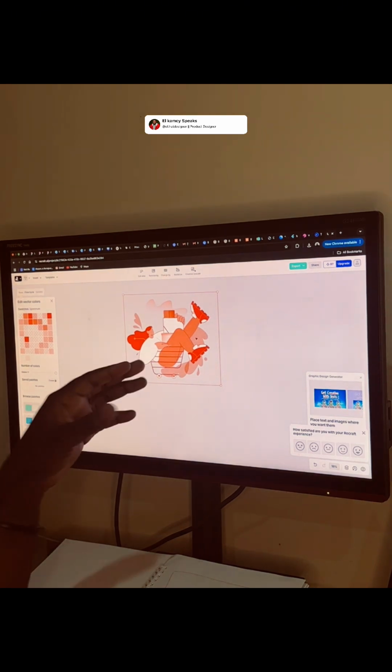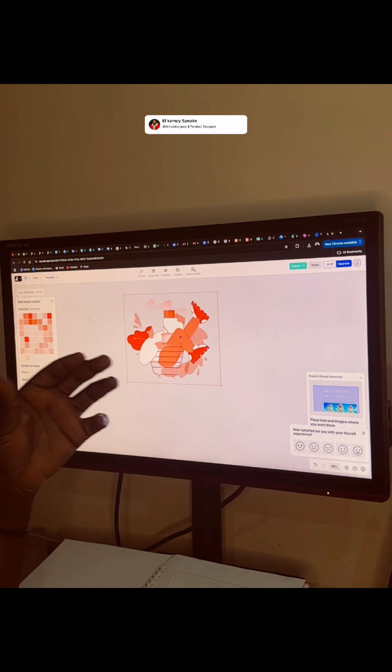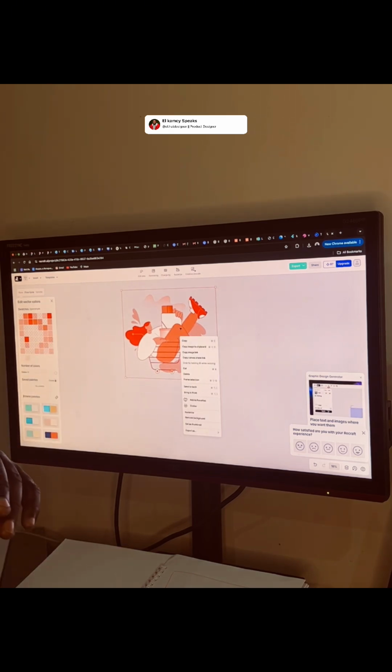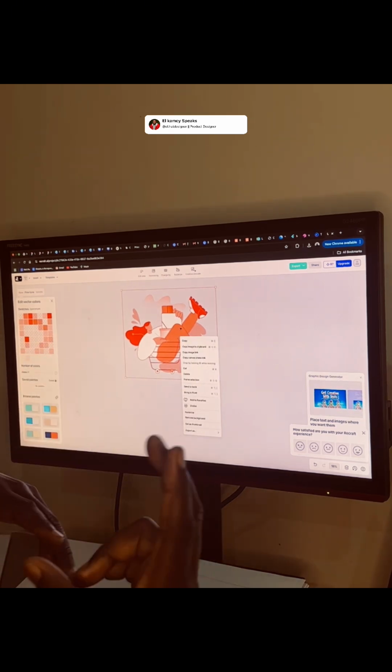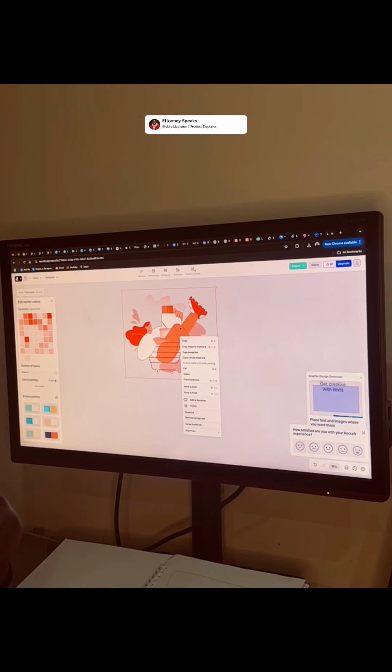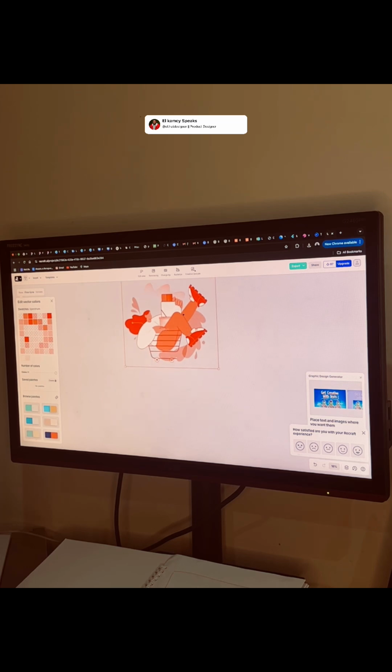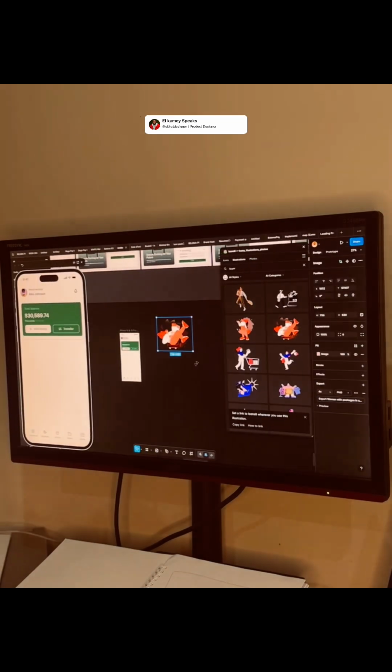So I am done vectorizing. I'm going to export this. I will right click again. I'm using a Mac, so it's just two fingers, or you double click in your own case, I don't know. So I'm going to export now. Let me take it up so that you see what I'm doing. Then you come to export as. You select SVG. So I have exported. Let's go back to Figma.